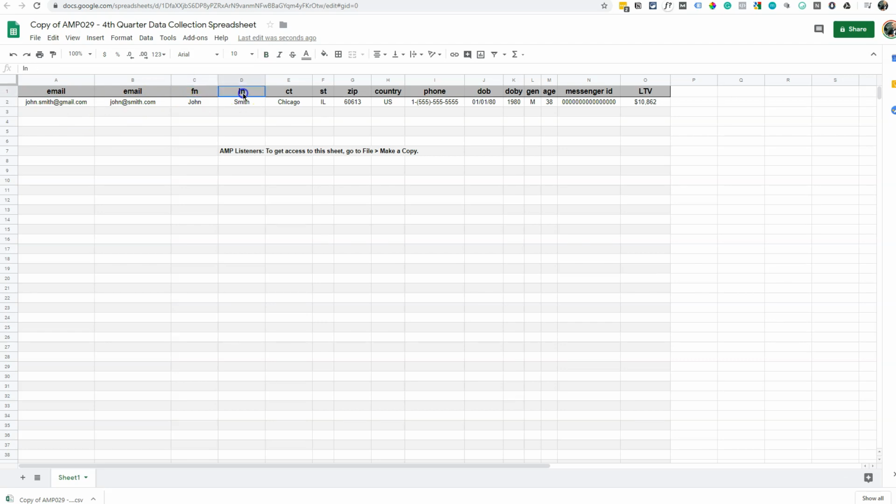FN, first name. LN, last name. City, state. State is interchangeable for provinces if you're in Canada. Zip code, country, phone number. And then you can pretty much ignore these. We put them on the sheet to be thorough, but you can ignore them. DOB, who has that? DOB year, who has that? Gender, yeah, you could put those in, but it doesn't really matter. Age, likely not going to have that either. Messenger ID, LTV, I want you to just ignore those. You don't need them. Just leave them be. We can even just delete the values right out of them. But the rest of these are good to go.